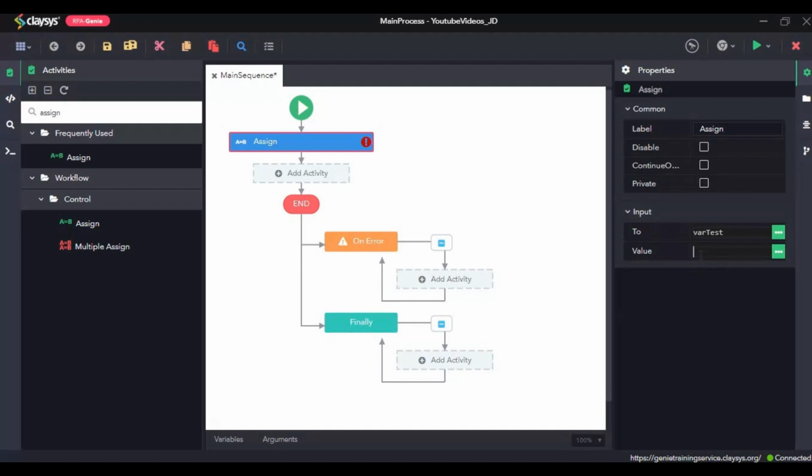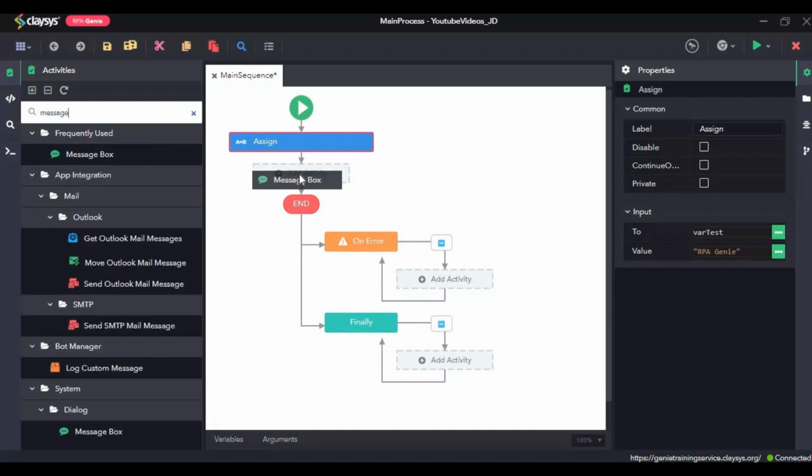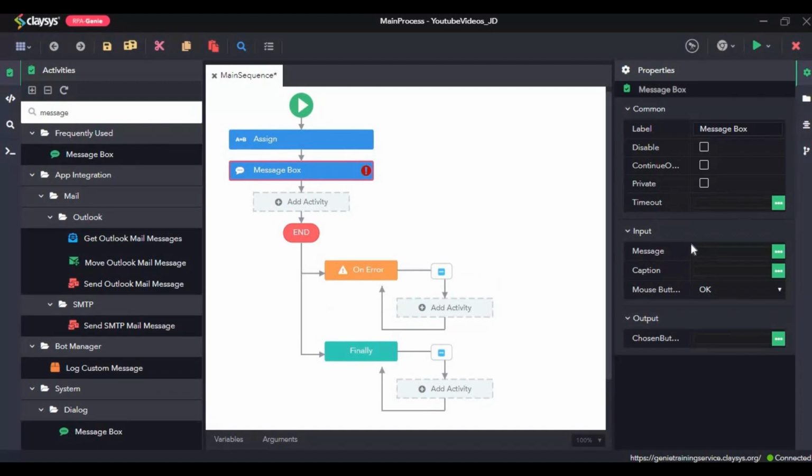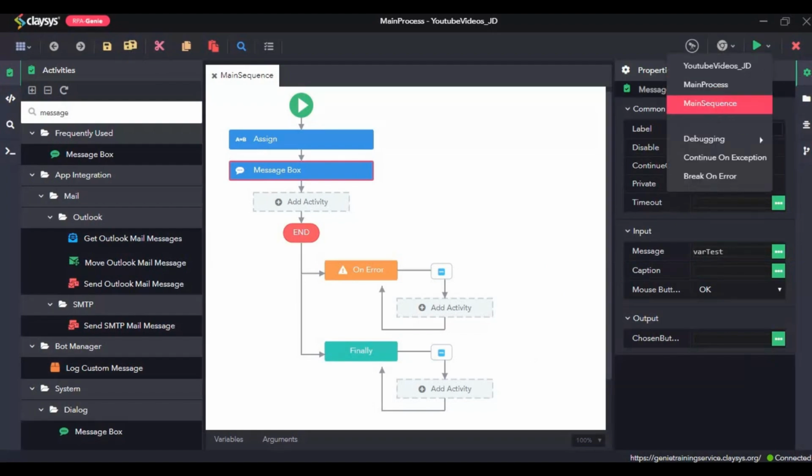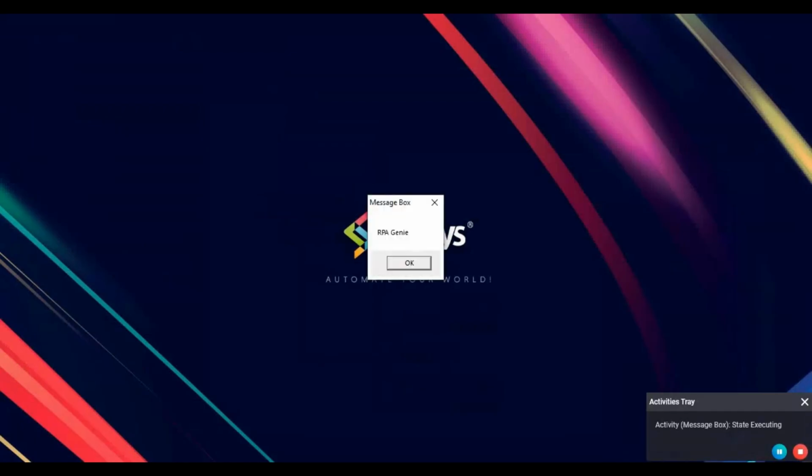Now in the value field, we can give RPA Genie in quotes since this will be a string type. Now I'll drag and drop a message box to display the value. Here in the message field, we can give the name of the variable which we created now, var test. Click on save and run the sequence. Here we can see the value of the newly created variable, that's RPA Genie.